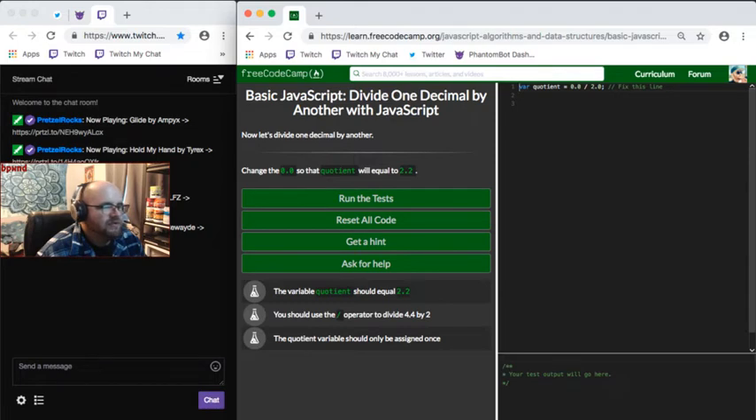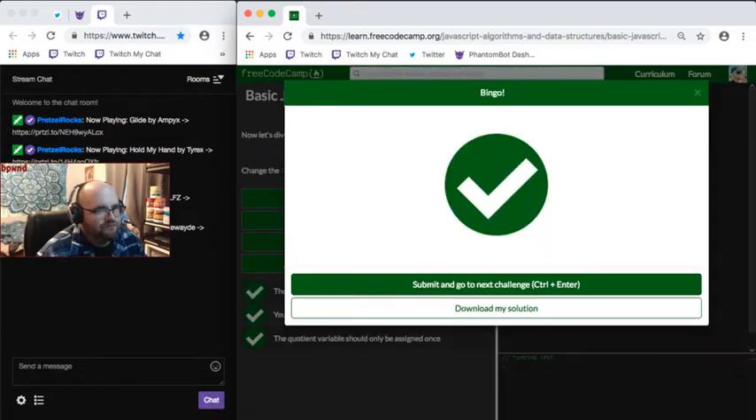Basic JavaScript. Divide one decimal by another with JavaScript. Now let's divide one decimal by another. Change the 0.0 so that the quotient will equal 2.2. So we would want 4.4 divided by 2.0 should be 2.2.